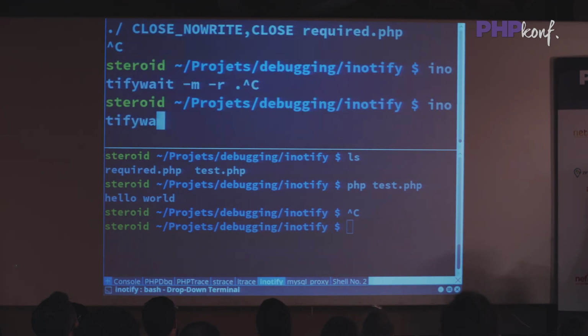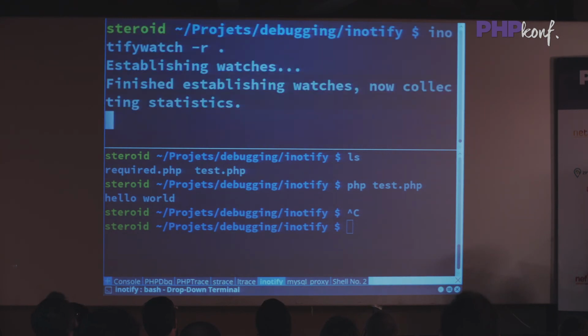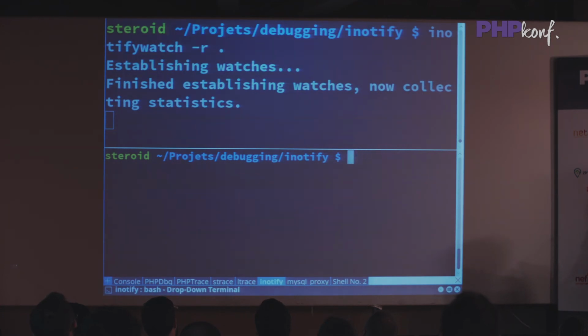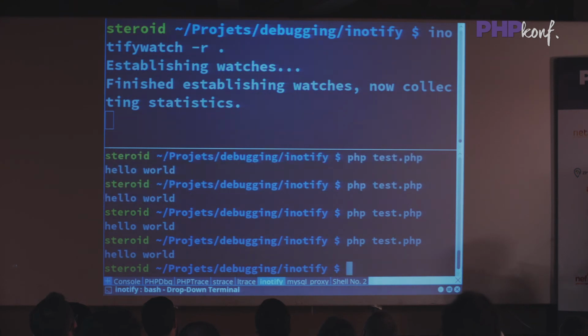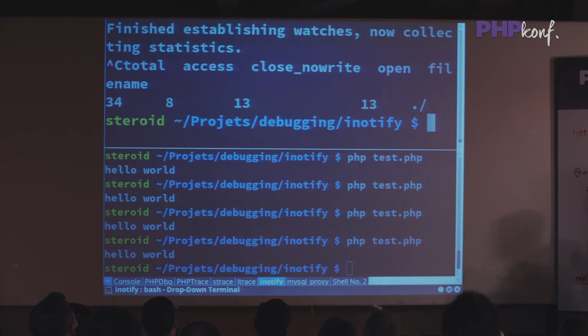But you also have inotifywatch with -r recursive. And here I can do plenty of things like ls or find or running test.php several times. And when I quit, I have a collection, by directory and possibly by file, of the number of operations on all of them. That's the second tool that is part of the Inotify command line tools that are really handy.